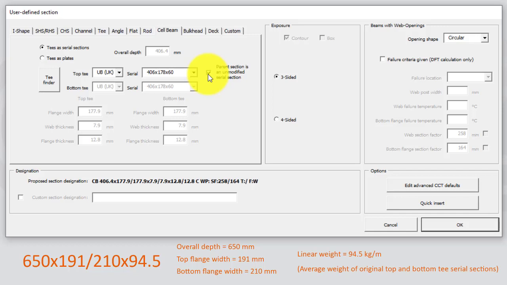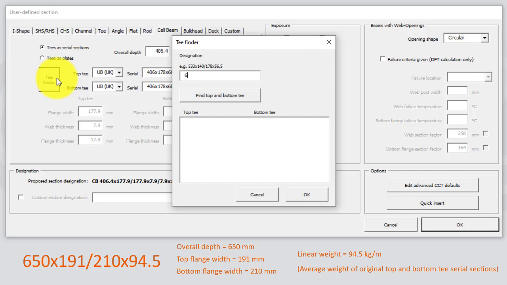These are typically made from UK universal beams and universal column serial sections. With a bit of detective work and cross-checking of steel tables, it is possible to figure out the top and bottom sizes. Quantifire simplifies this to assist the user. Click the T-Finder button. Enter the designation and click Find Top and Bottom T. The software automatically determines the top and bottom T.